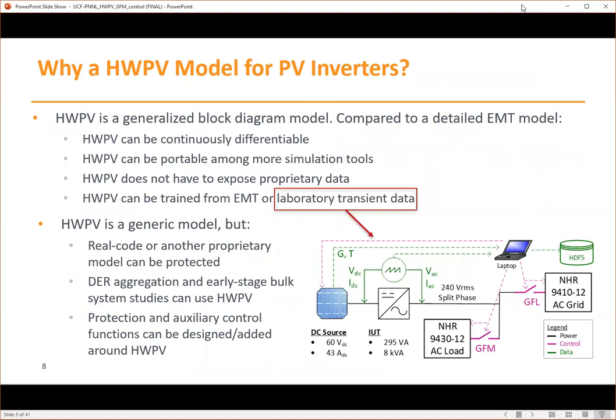You might ask why we need an HWPV model for the inverters, especially if we have a detailed EMT model, as is often the case in research. It runs a lot faster. The HWPV can be portable among different simulation tools, whereas if you have an EMT model for one tool, it doesn't run easily in something else. You can also get an HWPV model parameterized without proprietary data, so a vendor could ultimately do this with type tests.